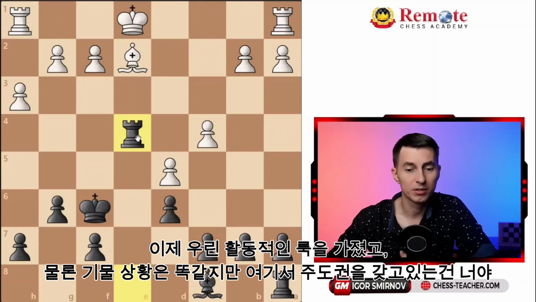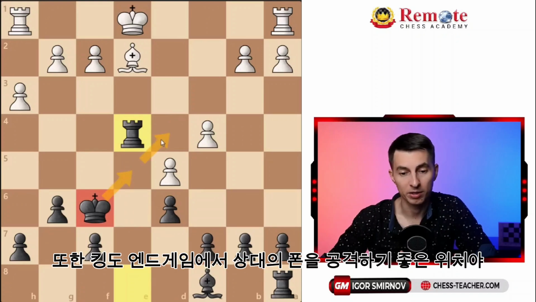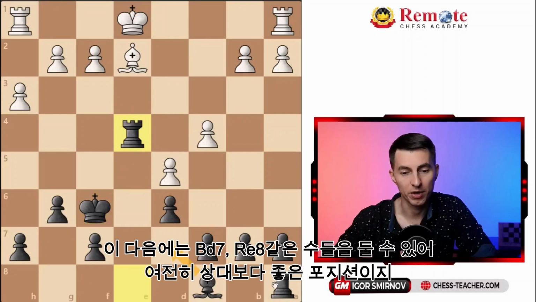And although objectively it's about an equal position, actually you're the one putting pressure, white needs to be careful. Your king is also placed pretty well. In some endgame positions you can even go forward and attack his pawns. But not for now. For now you just want to play bishop d7, rook e8, and you still have a great position.